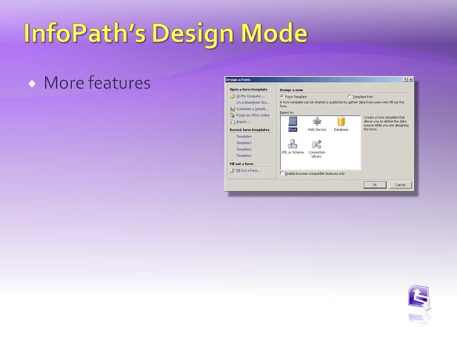Another useful feature allows us to create a single form template that includes multiple views, which gives the form a custom and specific look for different types of users. And we can use the import wizard if we already have forms created in Microsoft Word or Excel to convert them into InfoPath form templates.